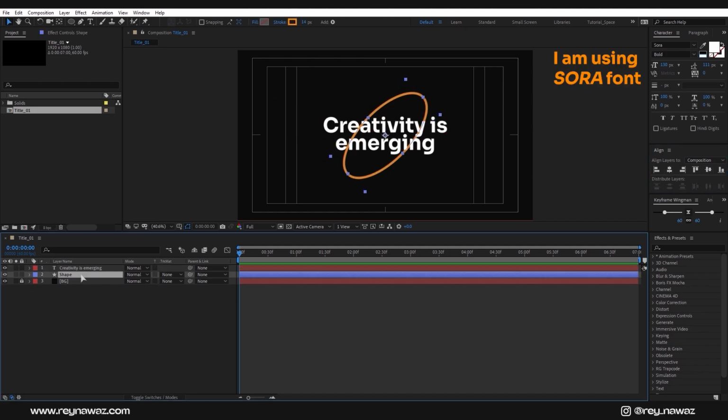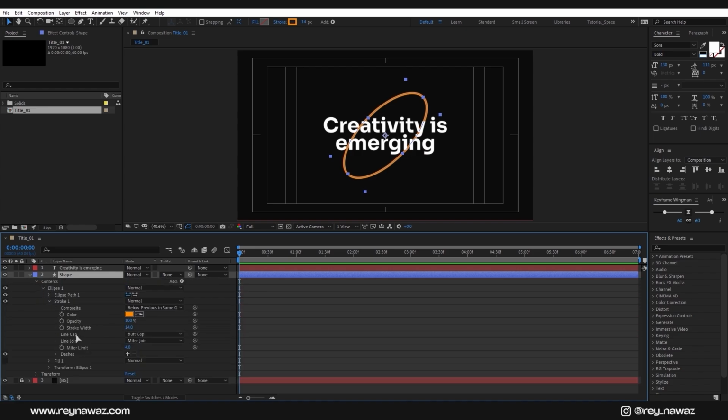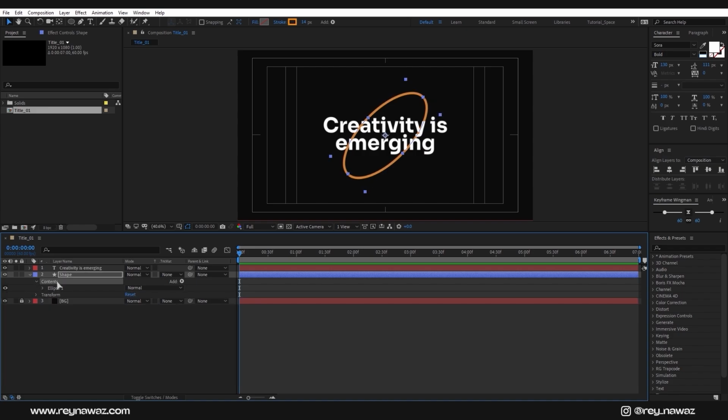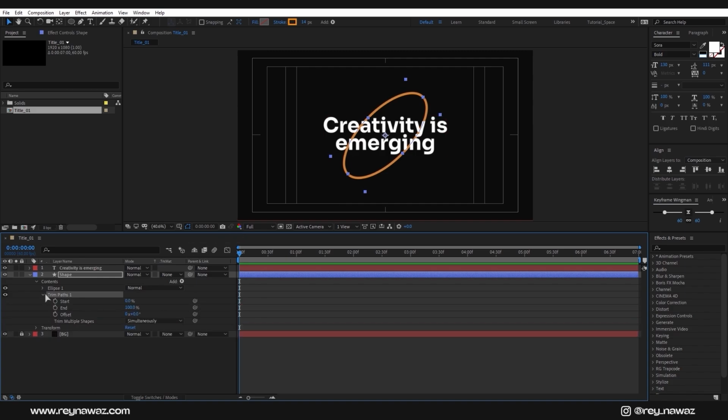After that, select this shape layer and go into properties, contents, ellipse 1, stroke 1 and change the line cap to round cap. After that, close it and select this contents and add a trim paths. Go into trim path properties and change the end property to 0% and add a keyframe, and also add a keyframe on offset. Go at 2 seconds and change the end property to 100% and offset to 1 and select all the keyframes.